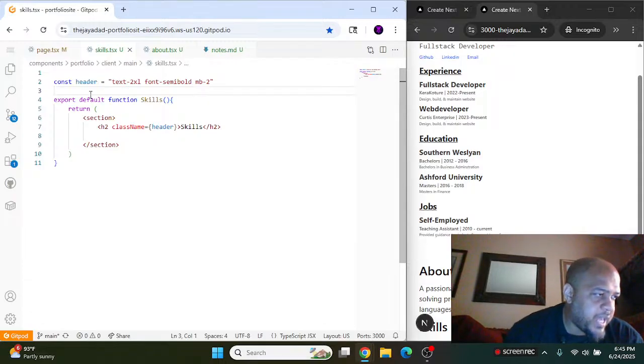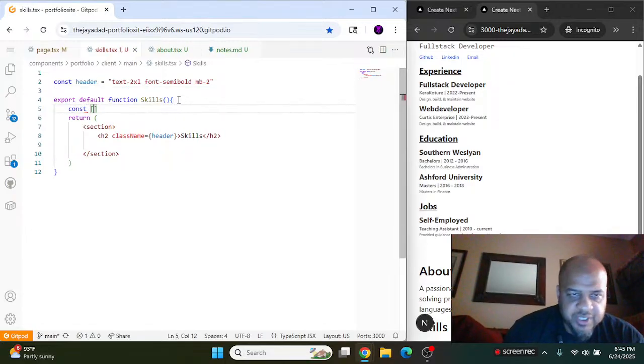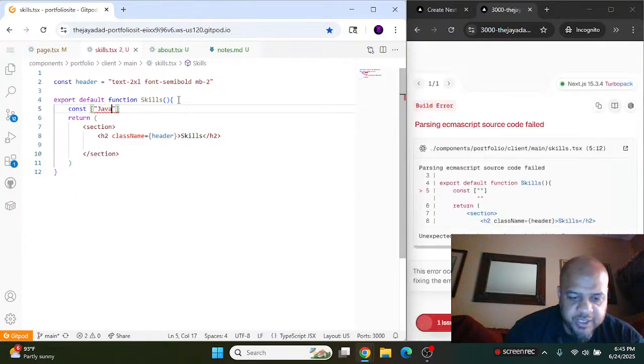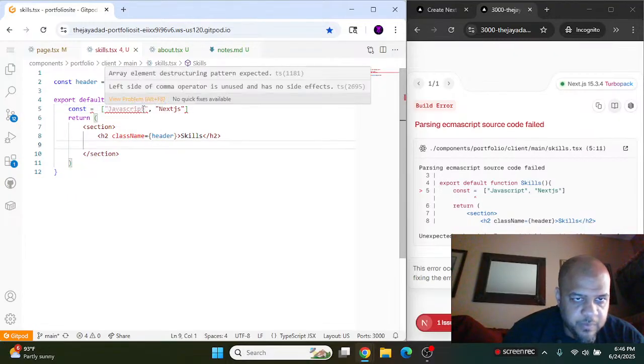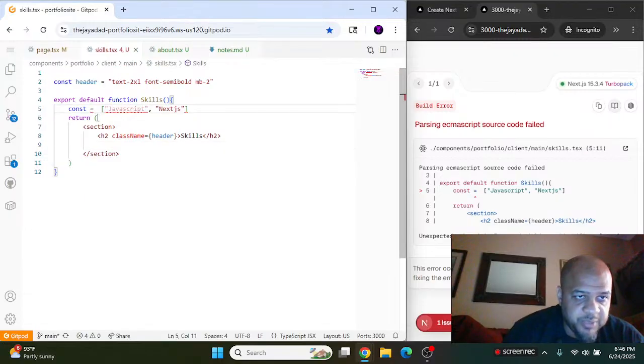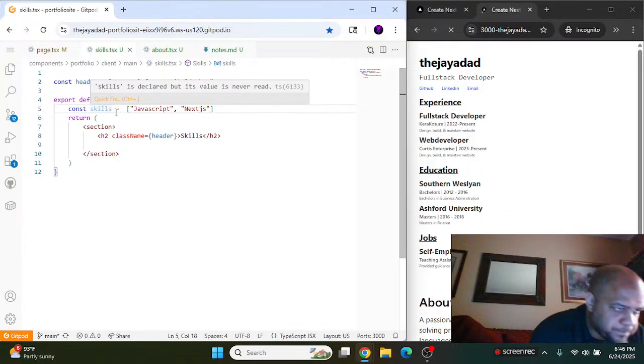So we'll go ahead and add in the array of skills, and obviously this isn't a full list, but I just want to have something, so I'm just going to add JavaScript, TypeScript, and then we'll also add Next.js, since that's what we're using. Const, it helps if you name it skills. There we go.